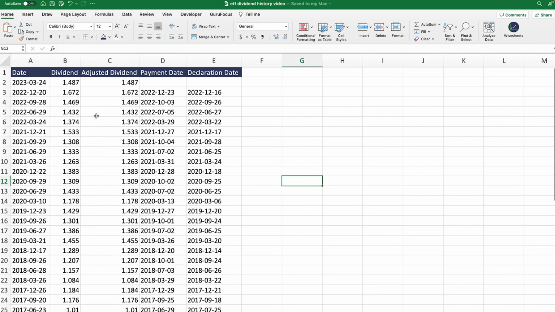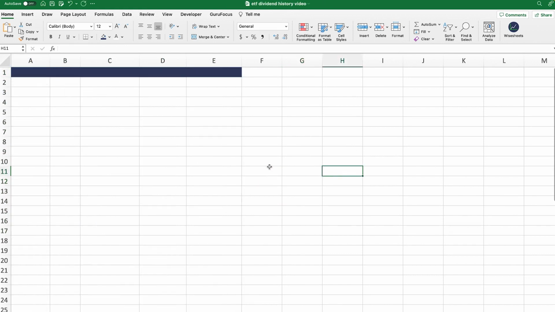So let's start from scratch. I'm going to get rid of this. And I'm going to show you a system that works for pretty much any ETF that you want. And this works on Excel as well as Google Sheets. So whether you want to use one or the other, this method will work on both platforms.